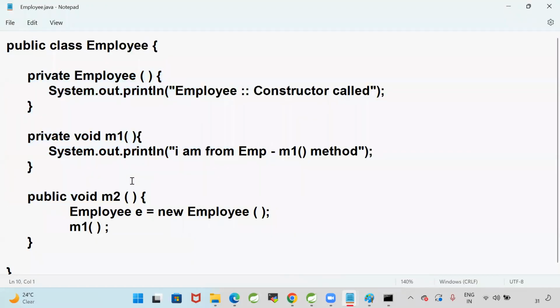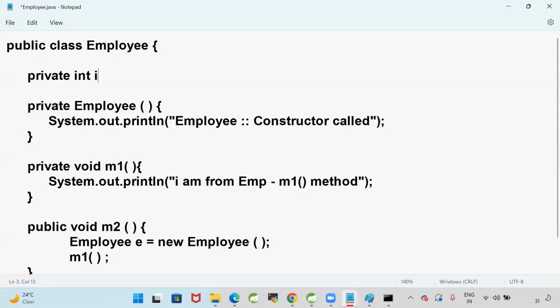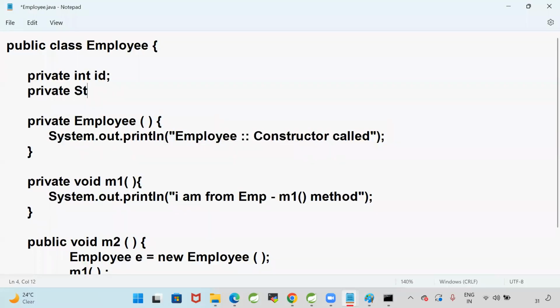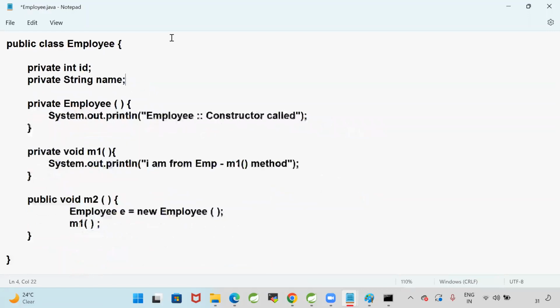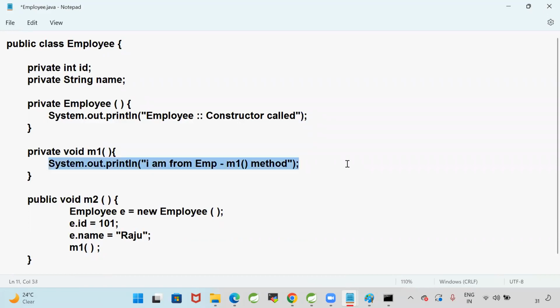Do we have a main method? No, we don't have. Can I take a variable as a private int id and a private String name? Yes, is it valid? Can I initialize the values here? e.id is equal to 101 and e.name is equal to some Raju. Is it valid, guys? Now, inside the M1 method, can I write the logic System.out.println of id plus name.